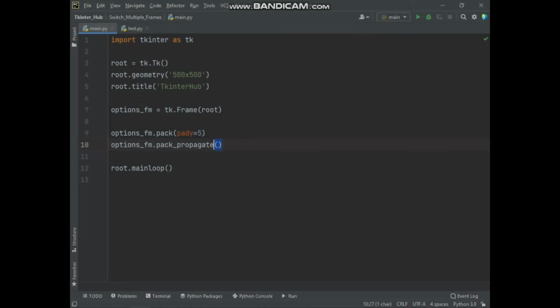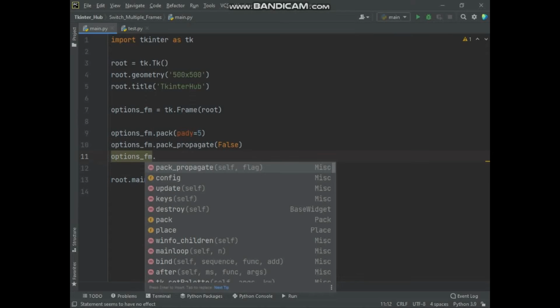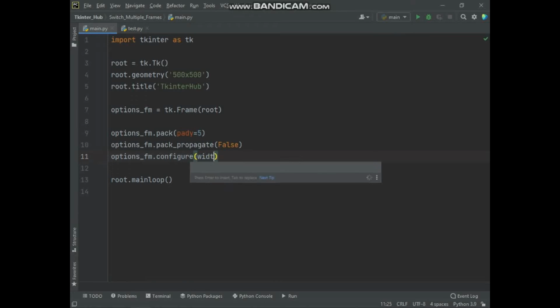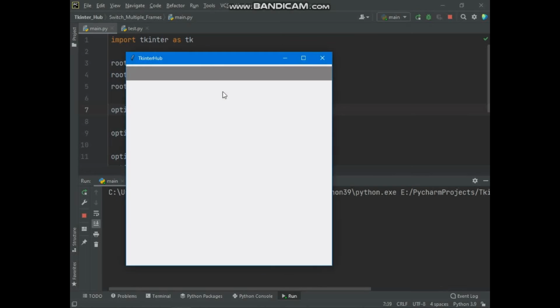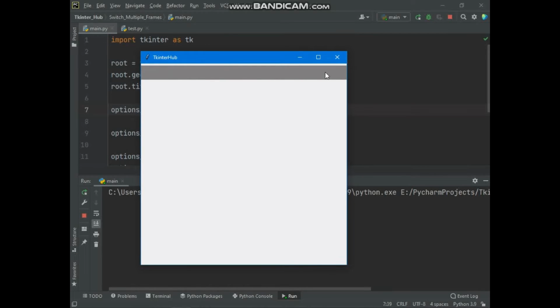Using the pack_propagate method, you can resize a frame like a container. Simply by passing a false argument to the pack_propagate method, you can set the frame height and width. Let's set the frame height and width. Also we will set the frame background color, to see how it's resized. You can see, the frame resized.